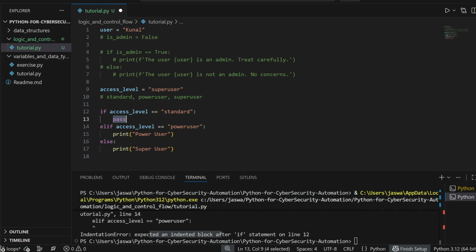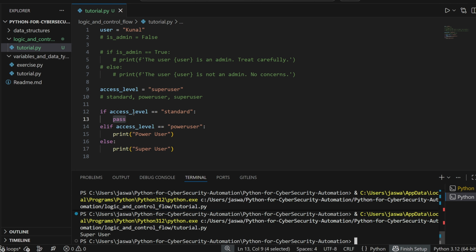So you can use it as a placeholder when you are moving to the next block, or in this case, it might be possible that you are writing the rest of the code and then you will come back here later to write this code depending on the scenario. So you can use pass as a placeholder and it won't make your code fail. So let's comment these out.